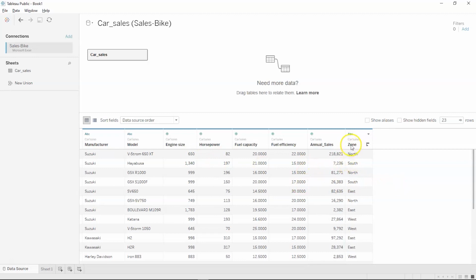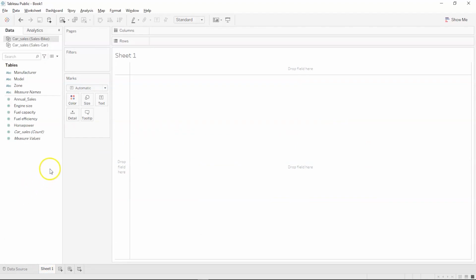We have this zone over here, the regions column. Let me show you that. Let's go to the sheet. So when you get into cars, we have the region over here, which has the north, south, east, west, and similarly when you get into bikes, we have the zone which has the north, south, east, west, etc. So we are now going to create the blending between the two data sets.